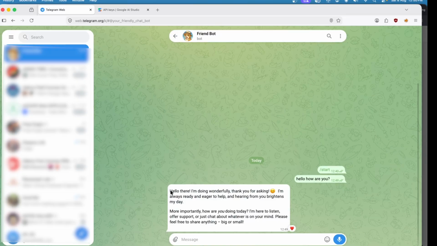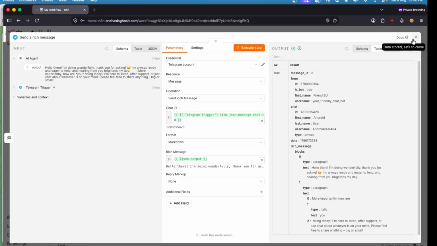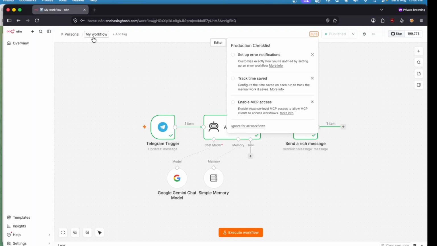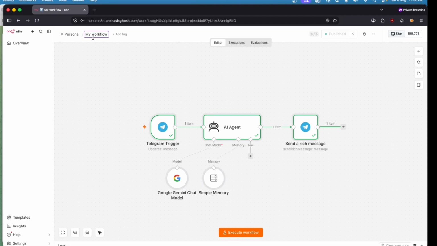Now you will find our Telegram chatbot is returning this kind of response from n8n, and this is how our chatbot should work. We can just publish this and we can also name this workflow.